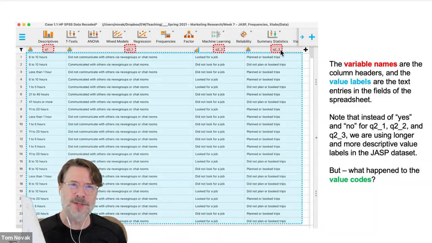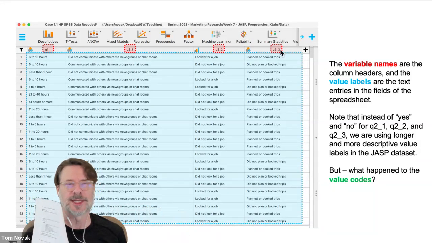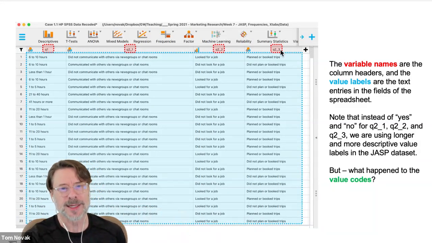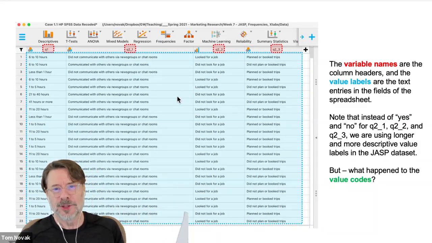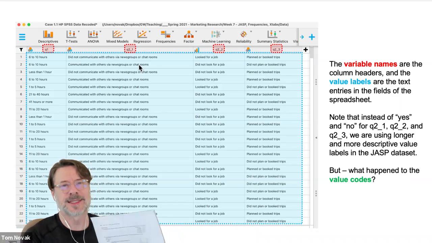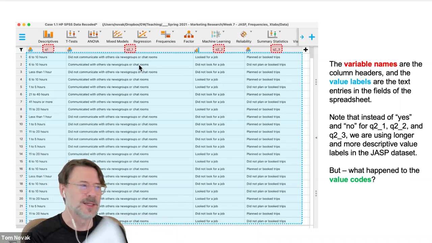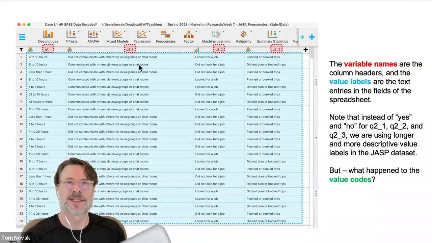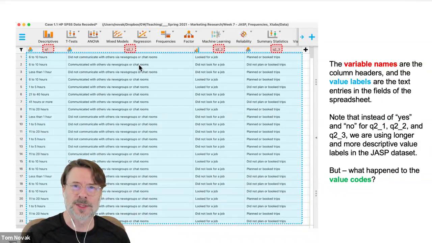So in some ways, this is kind of a sloppily done code book that I gave you, right? But you should recognize that's what those are. In blue, we have the value labels. Now you'll notice for Q2_1, there are two things going on. Did not communicate with others via news groups or chat rooms. Communicated with others via news groups or chat rooms. Communicate with others, that's yes, the other one is no. So the value labels in the data set differ from the survey. Instead of yes, no, they're longer and more descriptive.